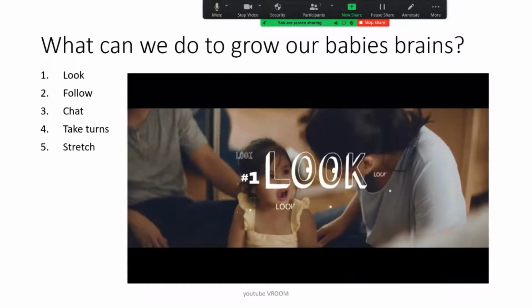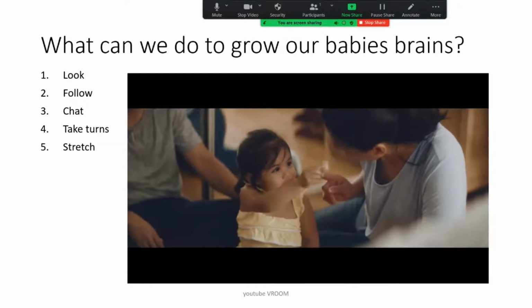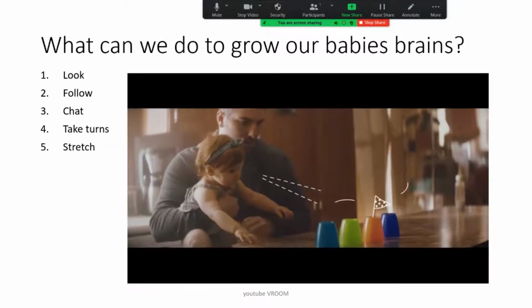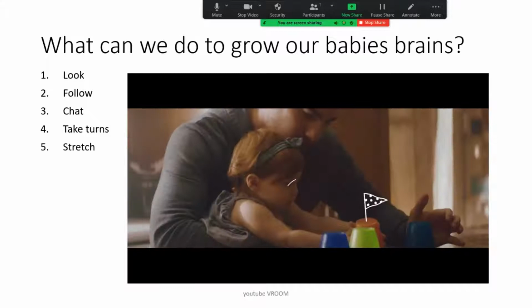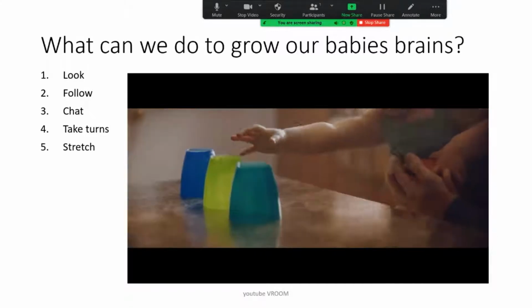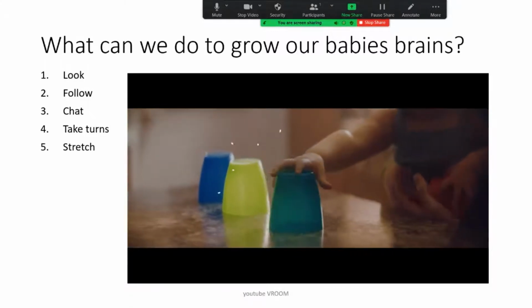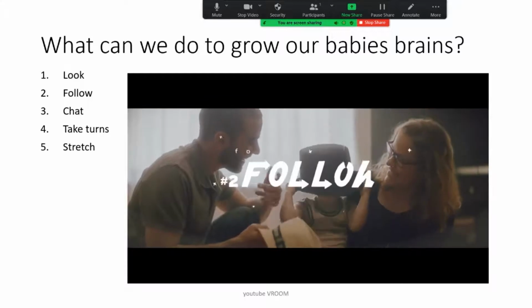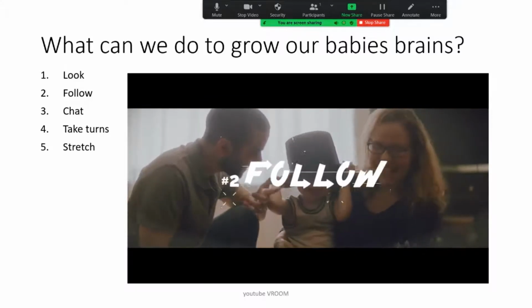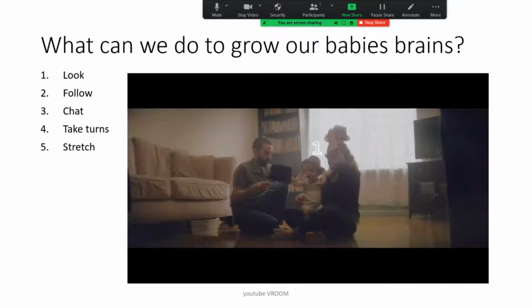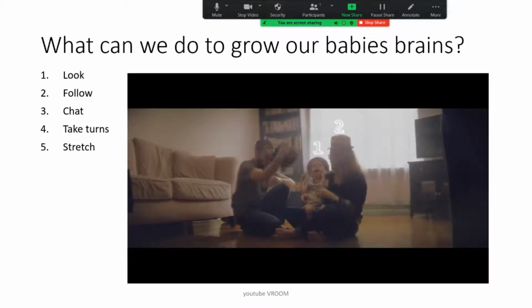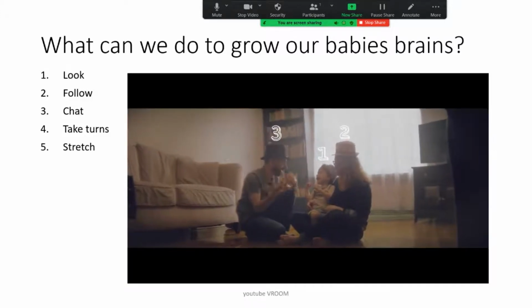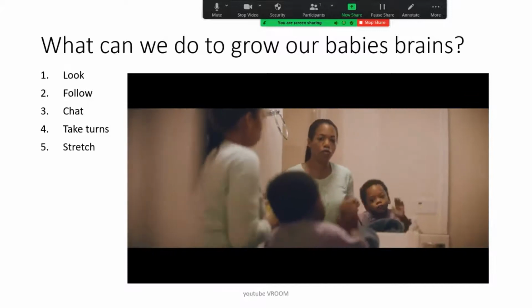Look. Even before babies can talk, they're showing you what they're interested in. Look into their eyes or at what catches their eye and begin brain building. Follow. Powerful brain-building moments are created when you let children lead the way, and you follow by responding to their words, sounds, actions, and ideas.